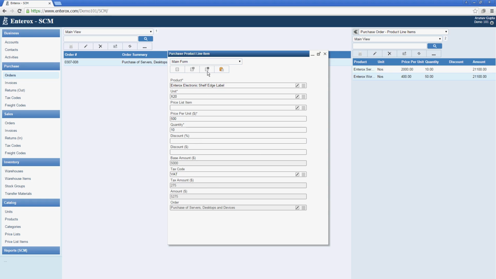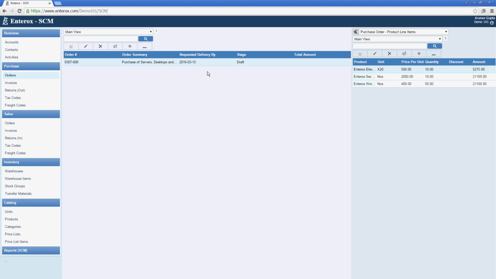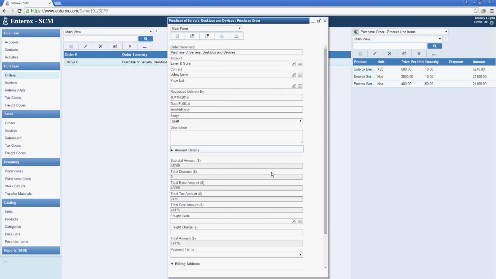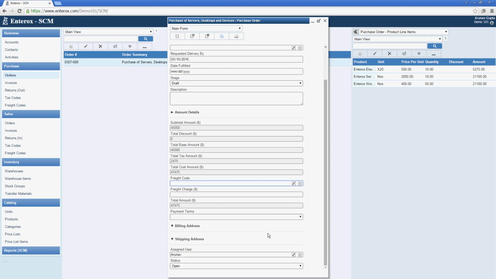So we have set up the different product line items and the prices at which we are buying the things, along with the quantity. And now if we refresh, we can see that the total amount is calculated and added to the order. And if we want to see more details about the amount, we can expand the amount details section, and we can see the total amount, the total base amount in case there was a discount given, the total tax being paid, and hence the total cost. In case there is a shipping charge being applied, we can add those details as well as freight charge, freight code and freight charge to the purchase order. And if there is a payment term corresponding to it, we can set those as well.